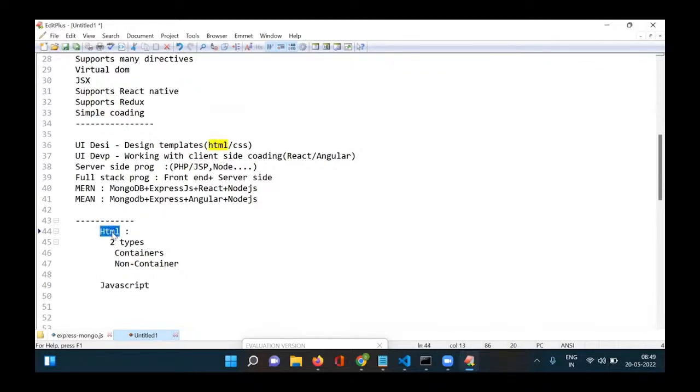HTML, some basic ideas is enough for you. Because every day we are working with containers, non-containers, and these controls, when I'm using these controls you should not feel difficulty. That's why I will explain the basics of HTML first. After that, I will start JavaScript.